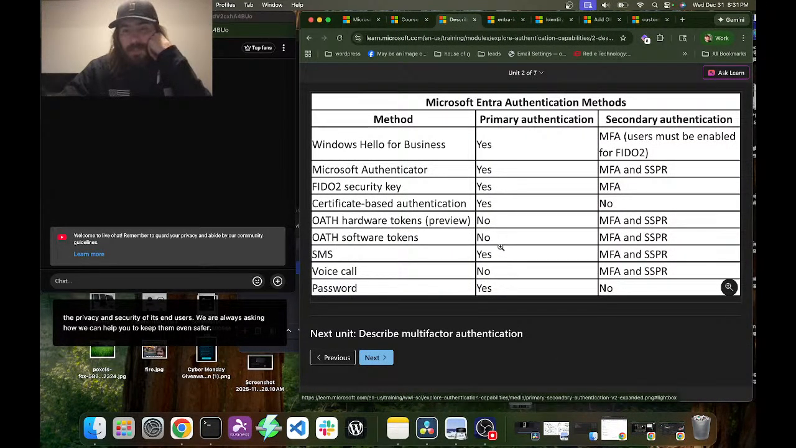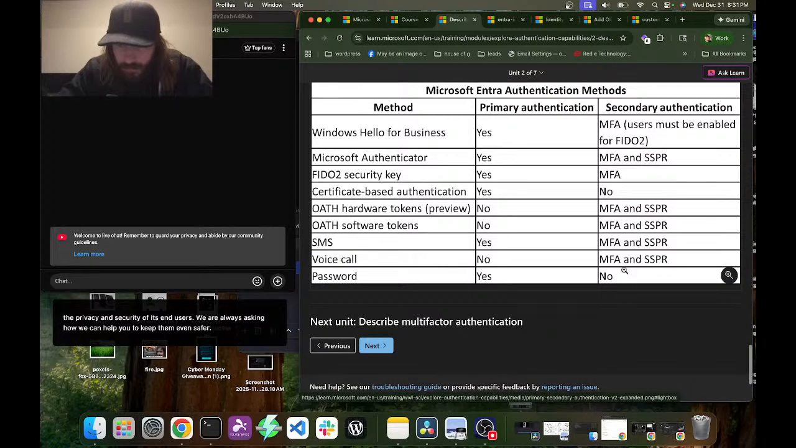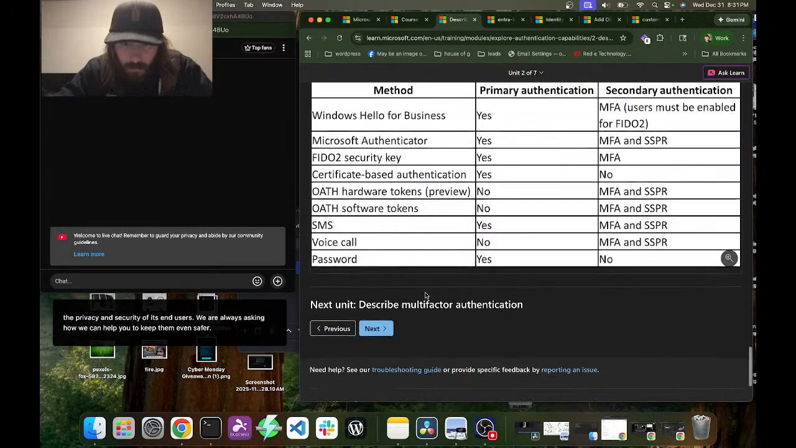The primary authentication is yes. And the secondary authentication is multi-factor authentication and self-service password reset. And then voice call, the primary authentication is no. And the secondary authentication is multi-factor authentication and self-service password reset. For a password, the primary authentication is yes, and the secondary authentication is no.